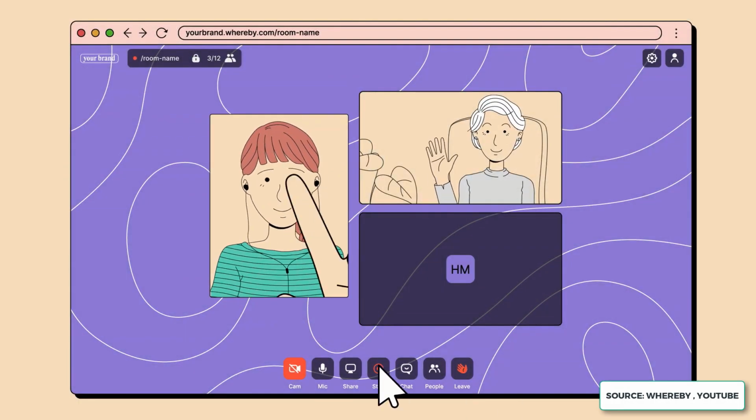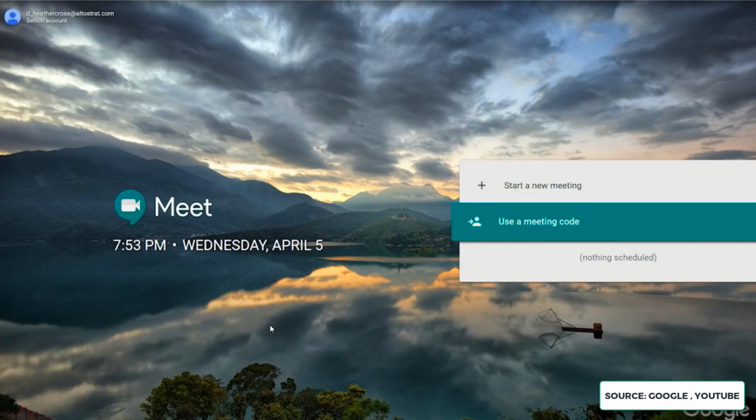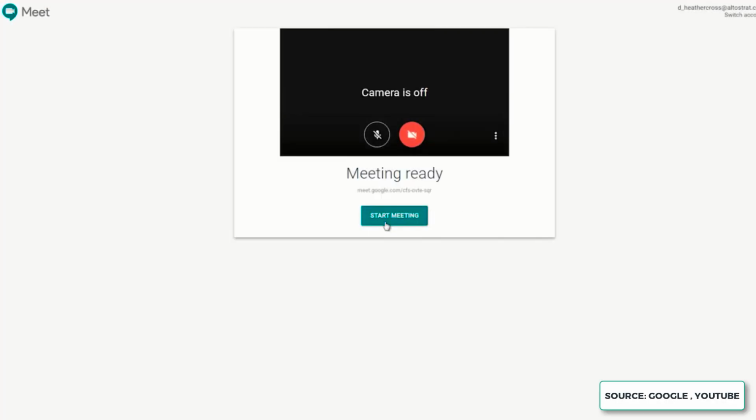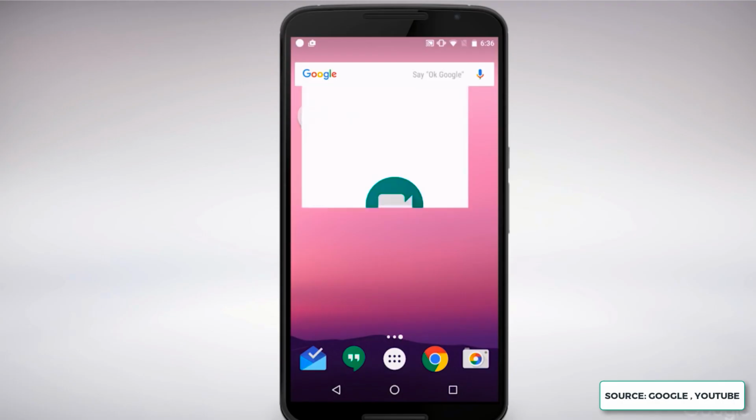Number five is Google Hangouts, or actually apparently it's called Hangouts Meet now. I didn't actually know this, and it's free for any G Suite users. It's a reliable service. Many people used to use it for streaming, but now it's naturally a meeting tool. So if you've got a Google Suite account, that's going to work for you.